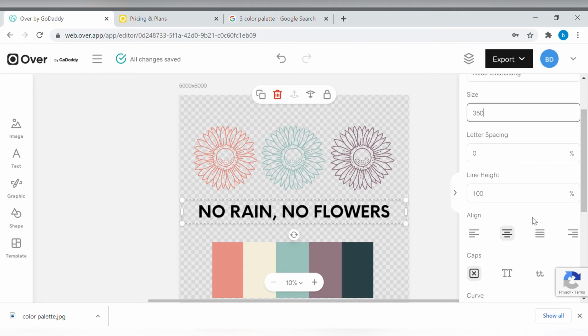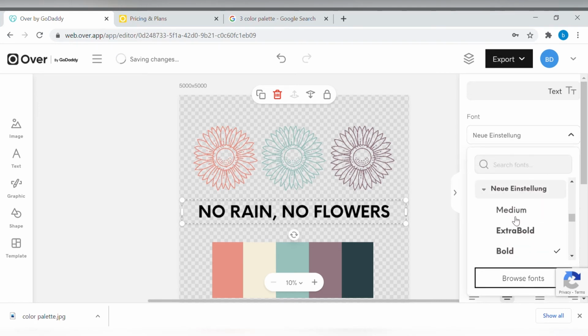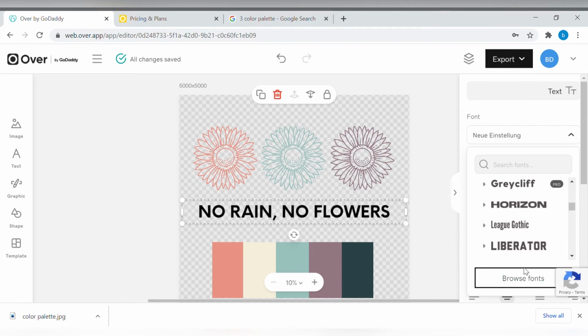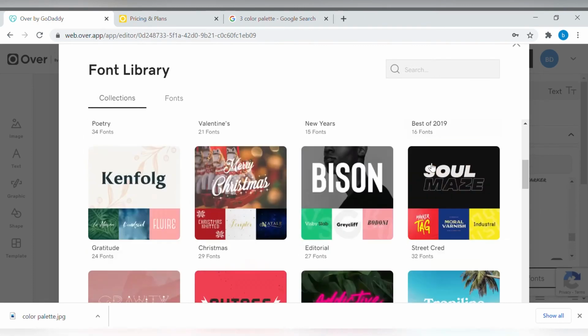The way that you change the font, again, is you go to the top under text, font, and you can change the font style. You can either browse through these preset ones here, or you can browse fonts down here below. I'm going to browse fonts and see the different collections they have. They have multiple different collections.